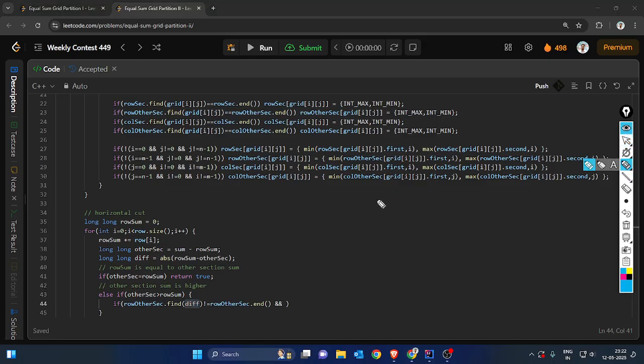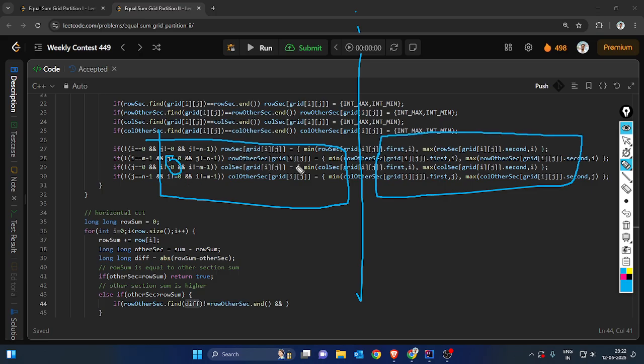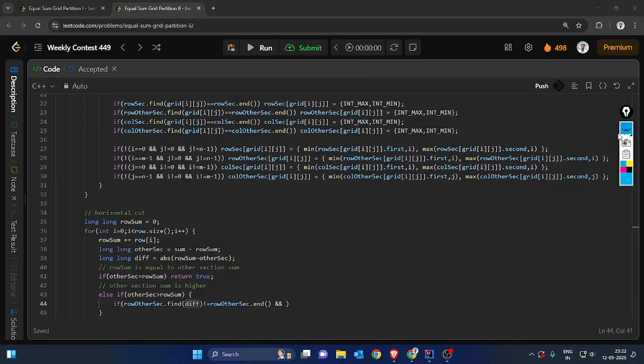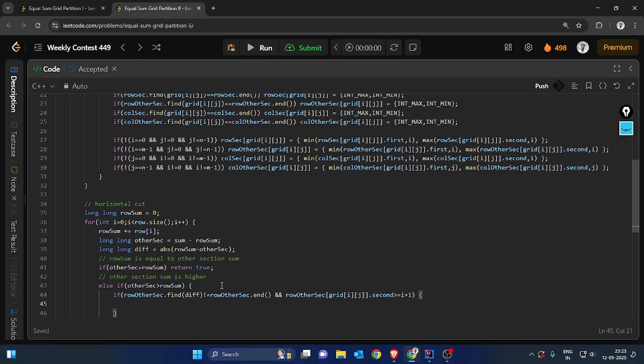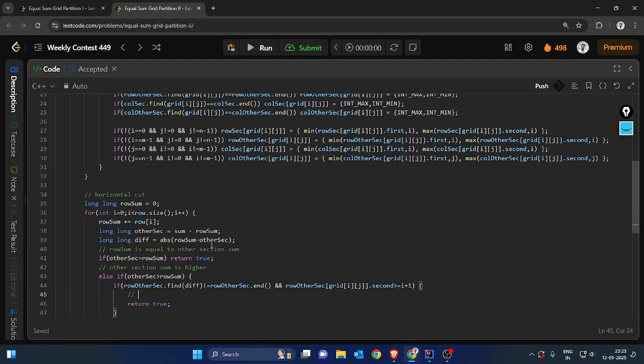So my other section is defined by what? The partition. We have this other section, this is 0, this is i. So i is basically the point where I am considering that point to be part of the first section. So i plus 1 is going to be the other section starting point. So I want the value to have an index that's going to be greater than equal to i plus 1, right? So basically we are checking row other section of grid of ij dot second is greater than equal to i plus 1, right? If that is true, I can return true here by the way, but before that I need to check.